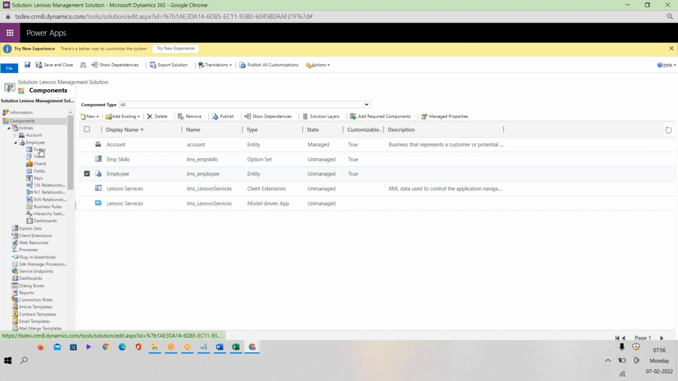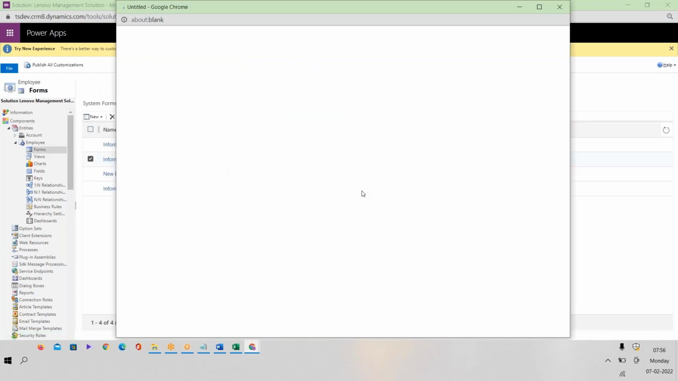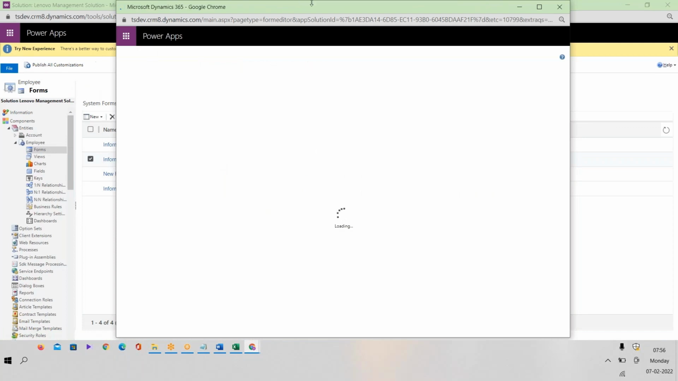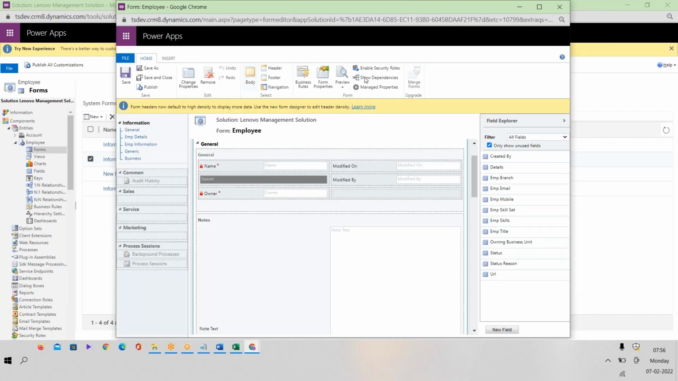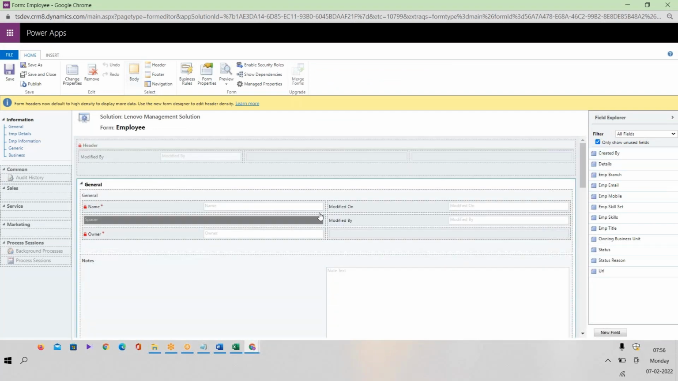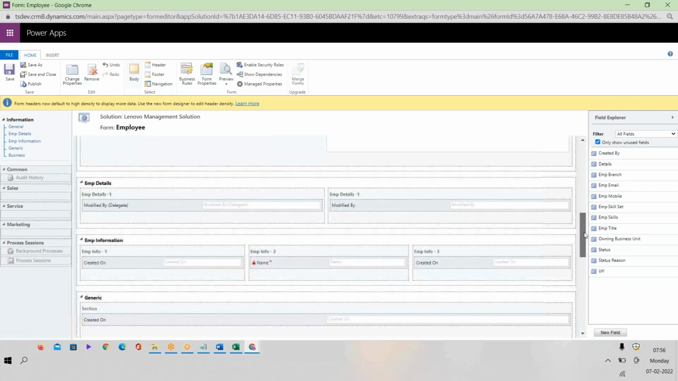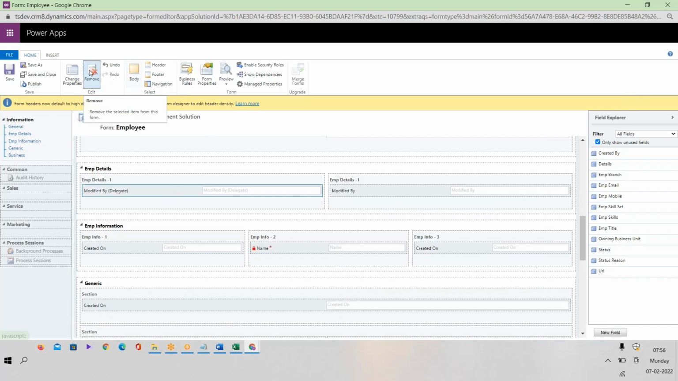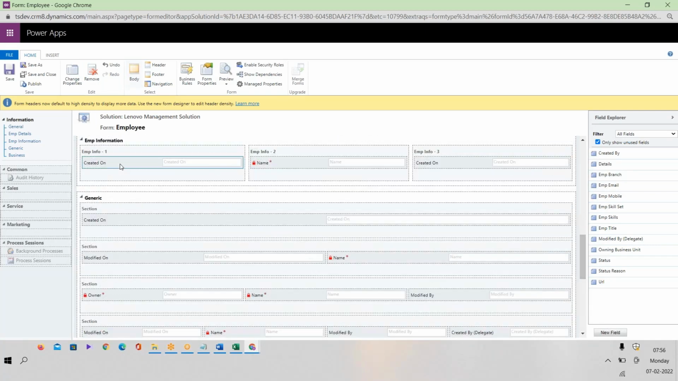Or else what you can do is go to the forms and open the main form. Whatever fields you have created, those fields you need to add to the form. So in employee, I am going to the main form. Here I already added some of this information yesterday, right? Just remove all other information now. So select this and remove it here. I don't want this field. And here two fields are there, name and owner, and notes is okay. I don't want these fields, remove them. This also remove. You can remove this, you can remove this. I'm removing what is not required for now.